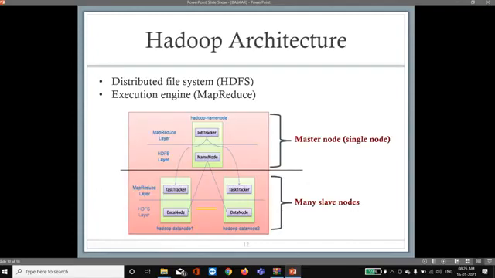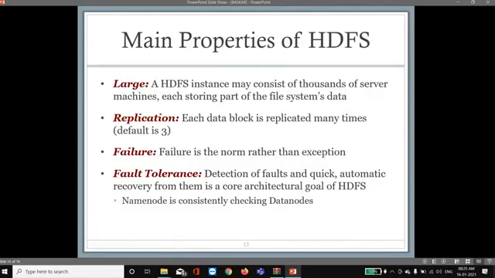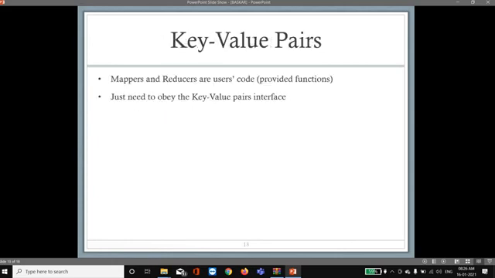Hadoop, how it works. The main property of HDFS is that it is large. An HDFS instance may consist of thousands of server machines, each storing part of the file system data, and replication. Each data block is replicated many times. Default is 3. Failure is the norm rather than the exception. Fault tolerance: detection of faults and quick automatic recovery from them is a core architectural goal of HDFS. The name node is constantly checking the data nodes.